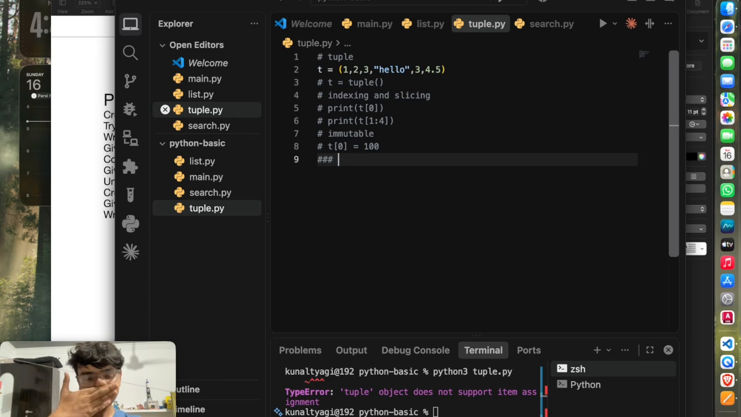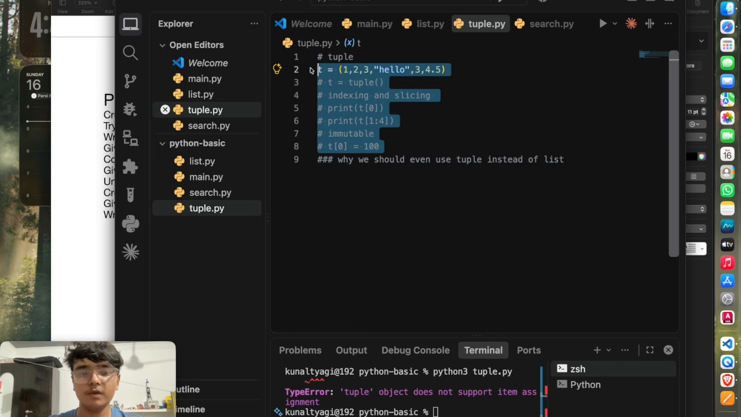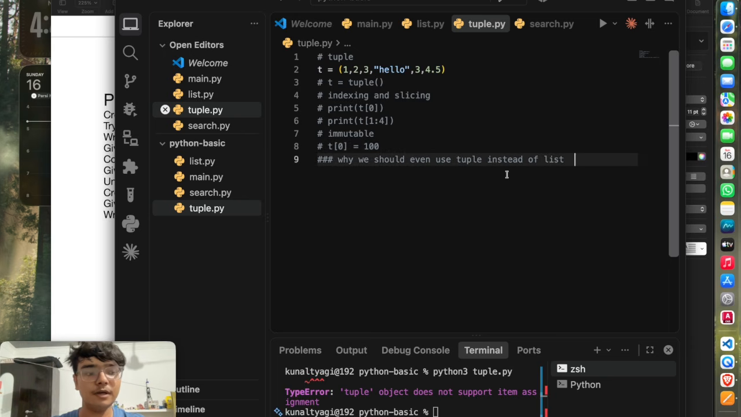Why use a tuple instead of a list? If you see, the list looks much better than a tuple with almost the same functionality, and you can even change the values inside a list after initializing it. So why are we using a tuple?